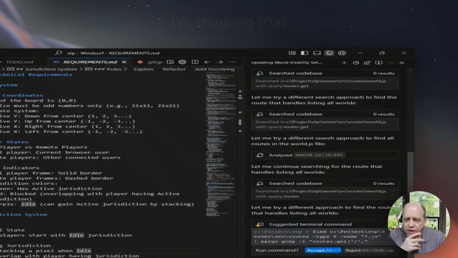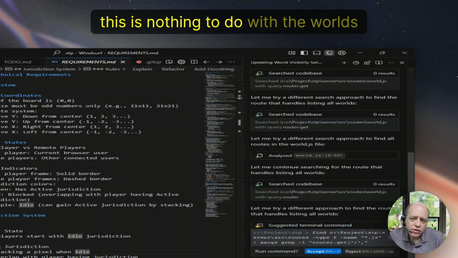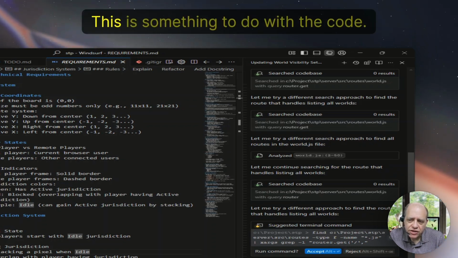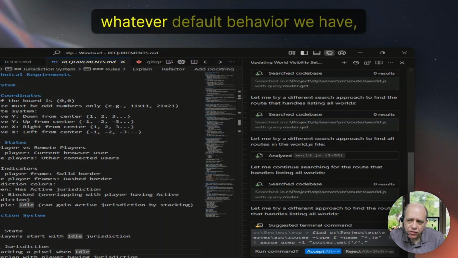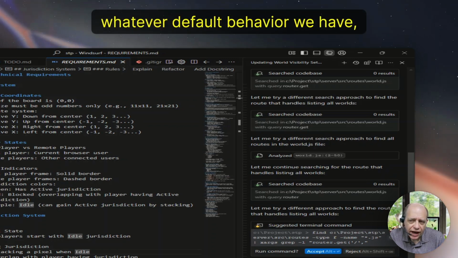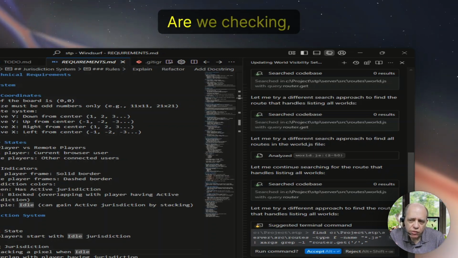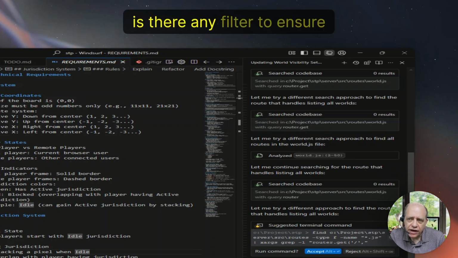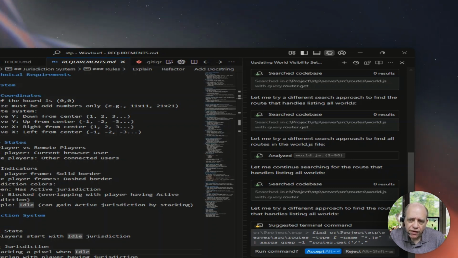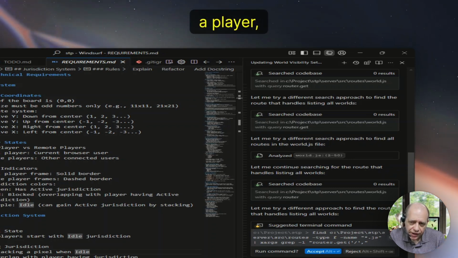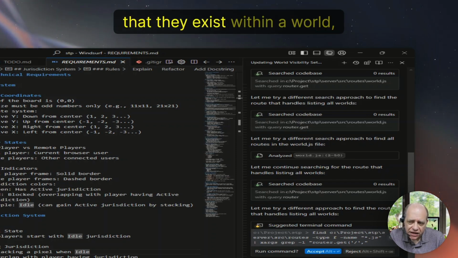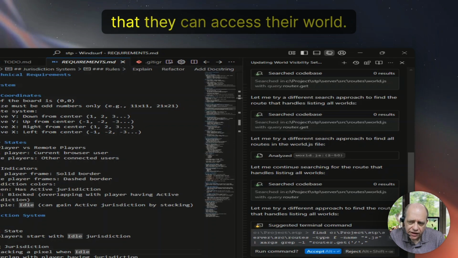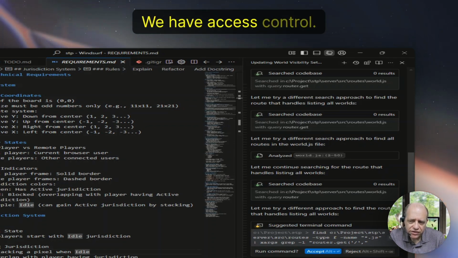And I'm thinking that this is nothing to do with the worlds that have been already created. This is something to do with the code. We just want whatever default behavior we have. So let me ask you this: Are we checking? Is there any filter to ensure that a user, a player, what we call them users here, that they exist within a world, that they can access their world? Do we have access control?